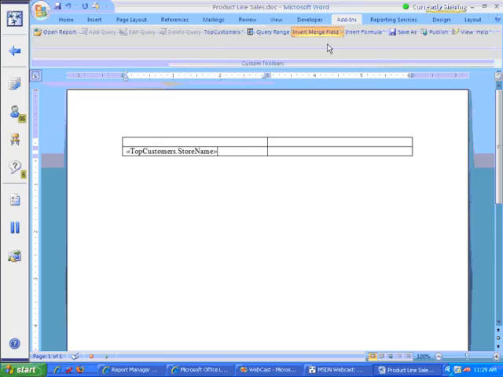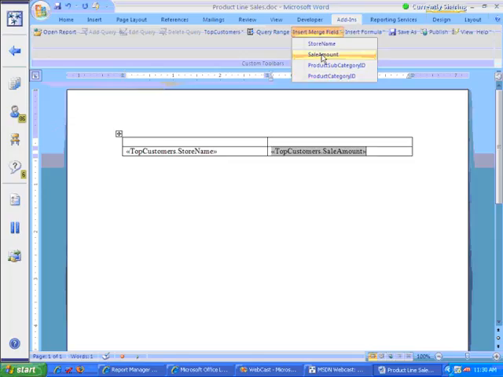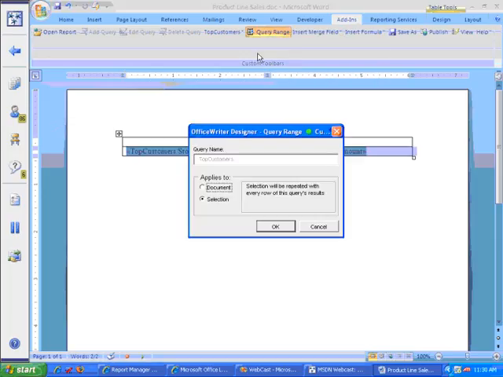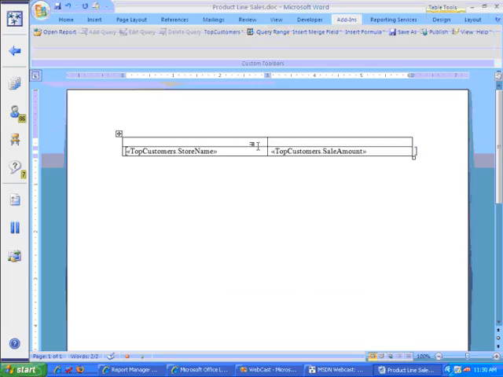So in order to drop the data fields in here, I'll drop store name, and I'll drop sale amount. And I'll set the query range here. So what we're doing here is we're saying that for every row in this data set, we want a new Word table row, and that's defined by these Word bookmarks here. You can define these Word bookmarks around pretty much any type of Word element that you want in your document. So you can put these bookmarks around bulleted lists or entire paragraphs or pages, but I think the most common thing that people do is put them in Word tables, like on Word table rows like this.